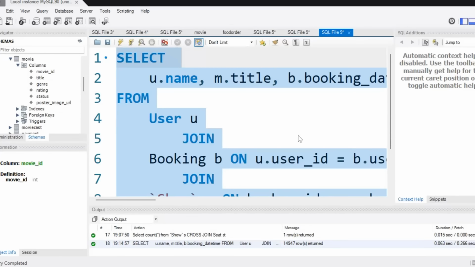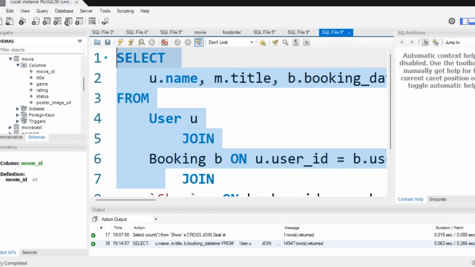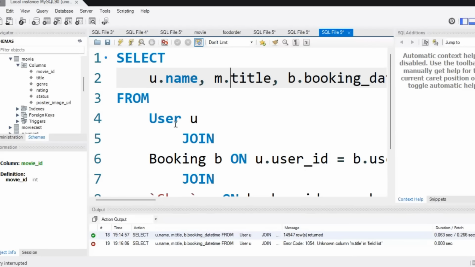Understanding how the workflow is going: first, the user table will be joined with the booking table, and one temporary view will be created. So if I run just this much, okay, the movie title is somewhere in the movie table, so I need to remove that.